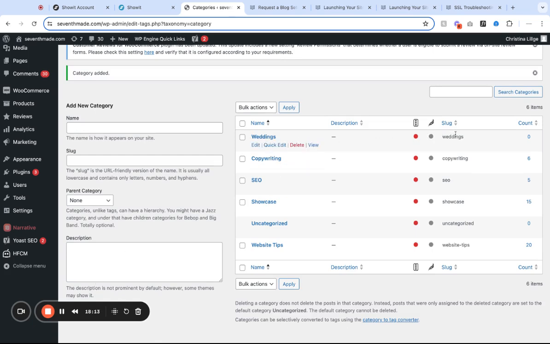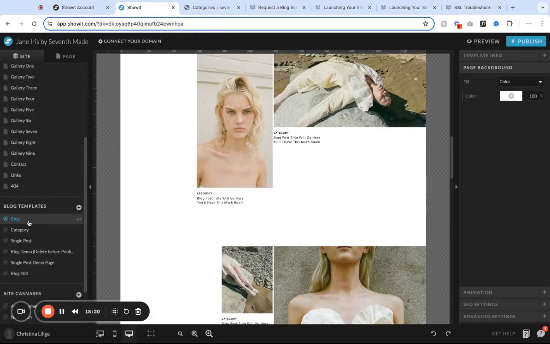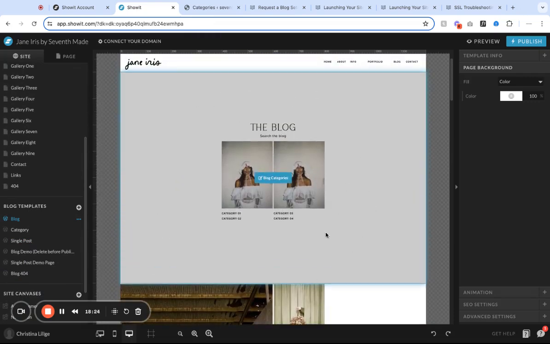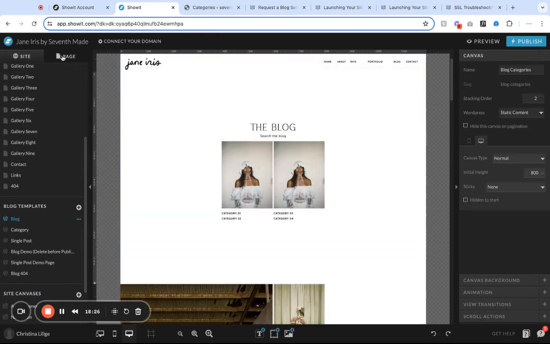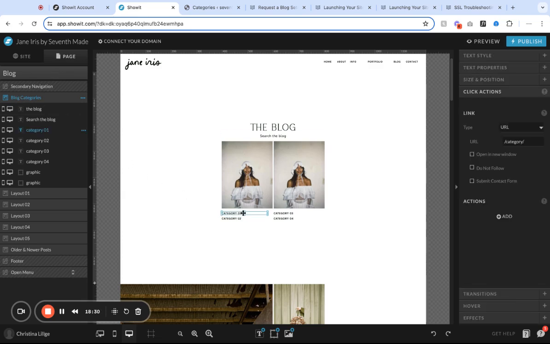So you'll see it over here. We will then go to your Show It site. We are going to go to the blog page, and up at the top, the only place you have to update the categories is in this first canvas. So for example, category 1, we'll double click in here and we're going to type weddings.